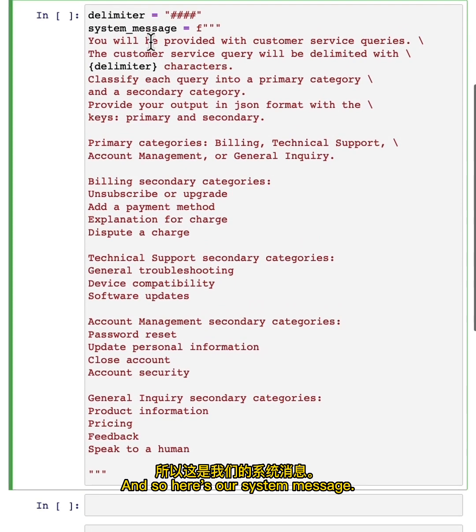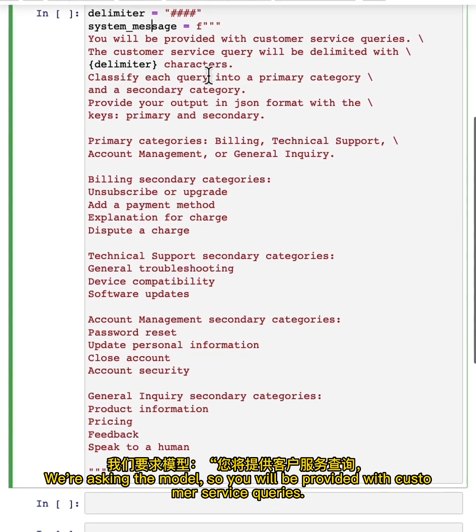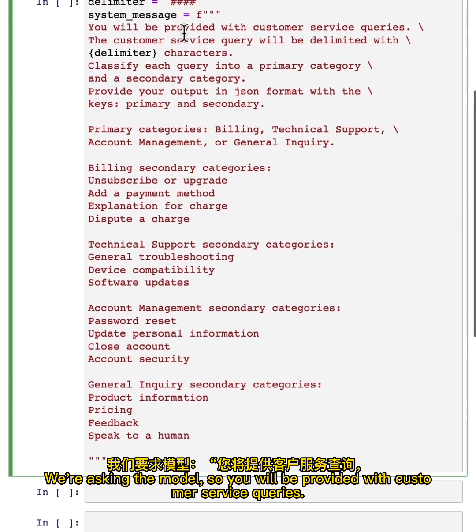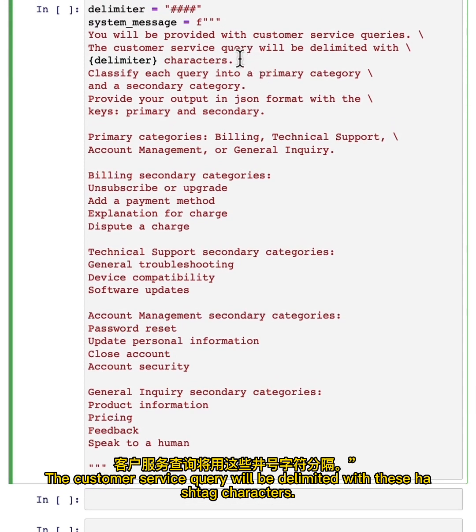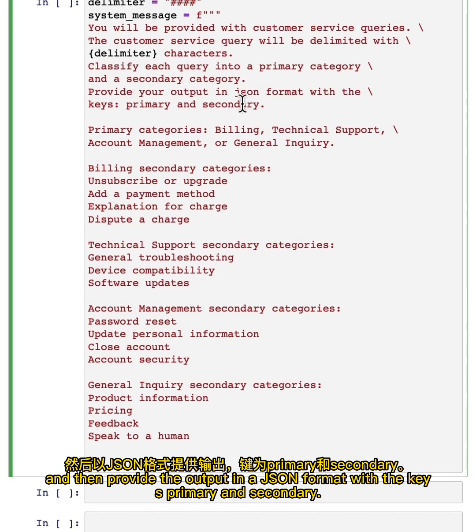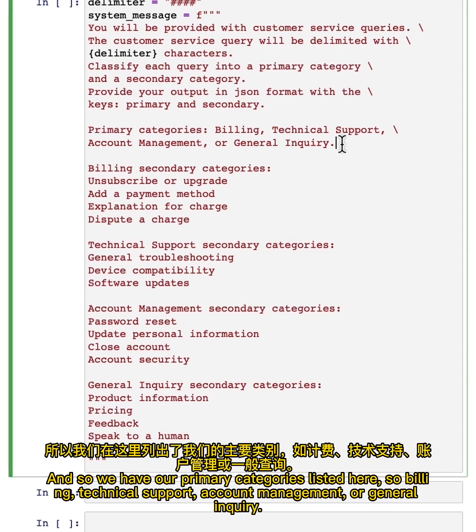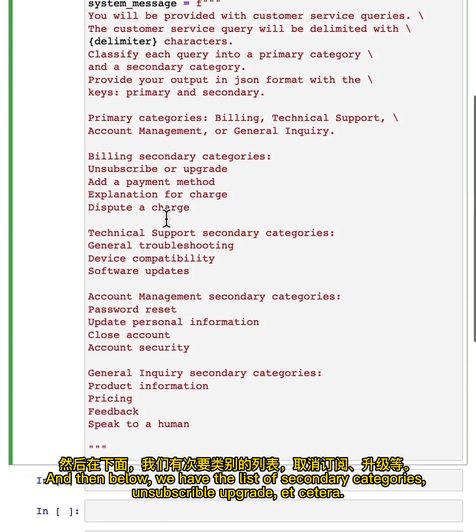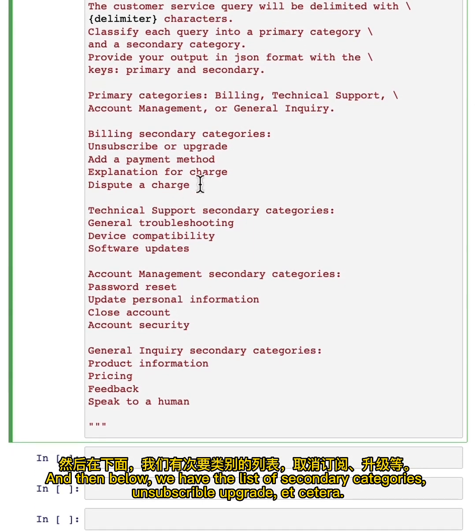And here's our system message, what we're asking the model. You will be provided with customer service queries. The customer service query will be delimited with these hashtag characters. Classify each query into a primary category and a secondary category, and then provide the output in a JSON format with the keys primary and secondary. We have our primary categories listed here: billing, technical support, account management, or general inquiry. And below we have the list of secondary categories: unsubscribe or upgrade, etc.